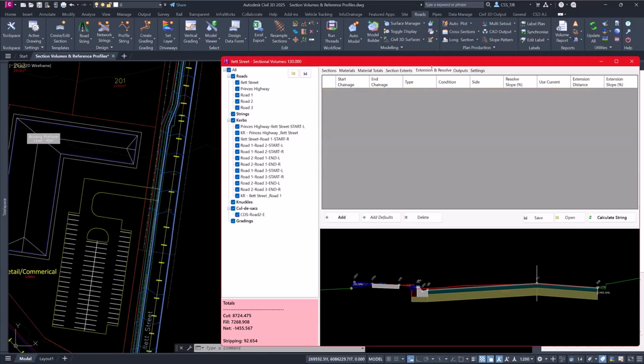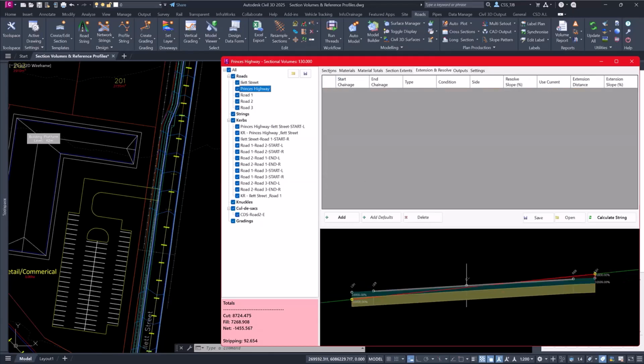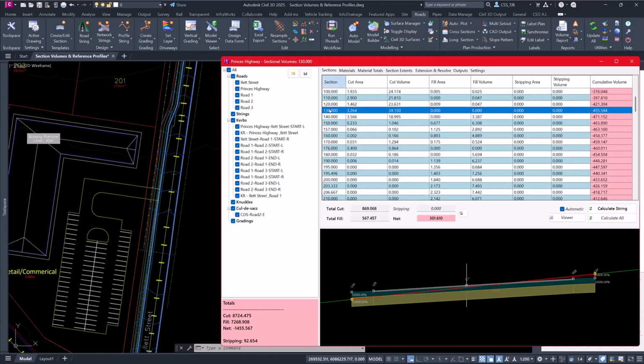The other one that I want to talk about is the extend and resolve. As I mentioned in the intro, this was primarily introduced for requests from a lot of our European users of this software, but there are certainly some applications that I can see you could use it in, typically, I'm going to say, rural style roads. So let me pick on Princess Highway. There you go, chainage 130.